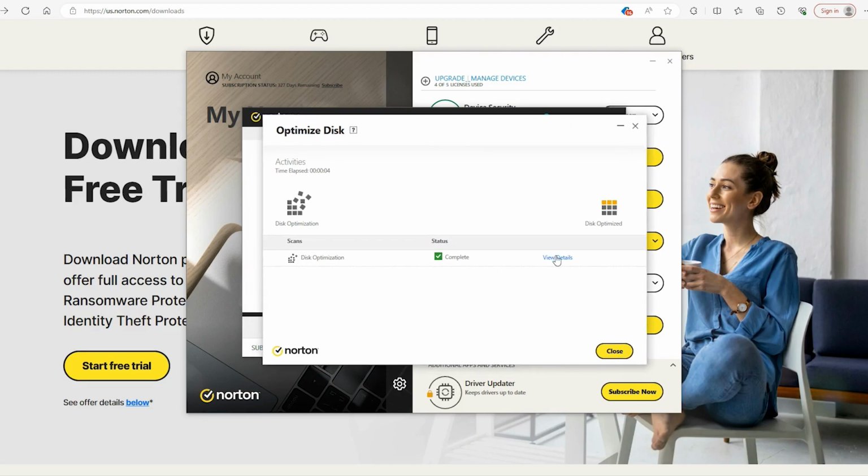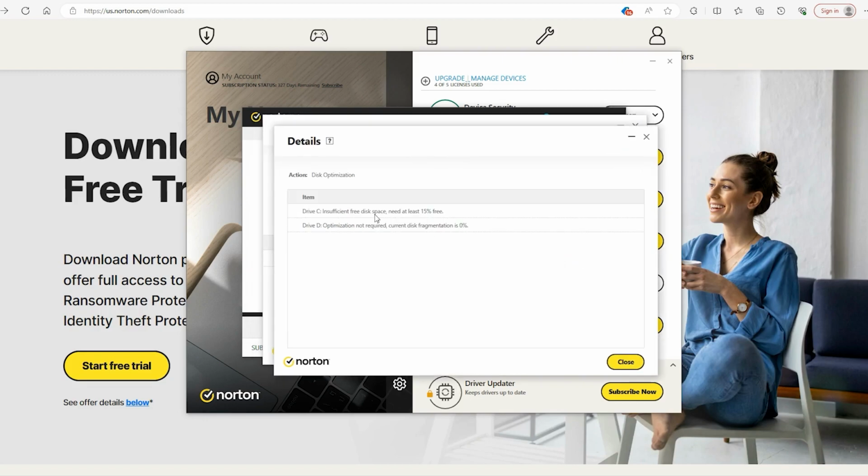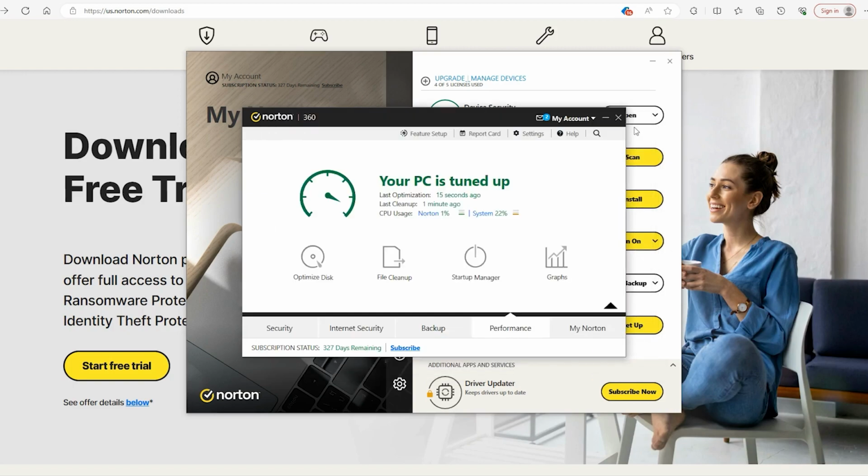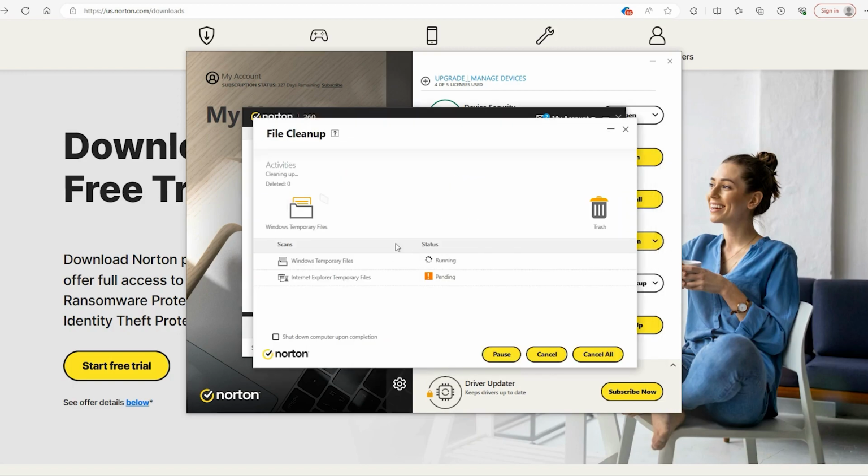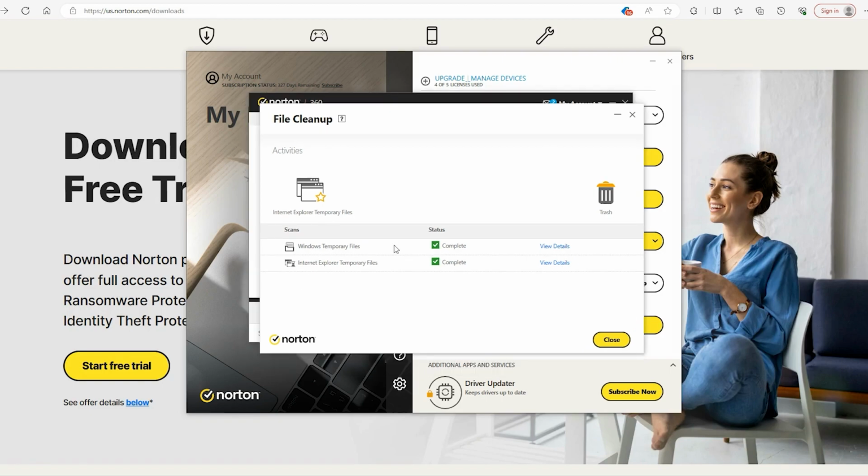So what we're going to do here is look at the details, because it will give us more information as to maybe we need to clean up 15% of our disk space. And conveniently, we do. So to actually achieve that, we're going to back out of this and clean up some files. What this will do is clean up the temporary files that we aren't using after browsing. It just goes into Windows and Internet Explorer and cleans up those files that were left over after browsing.